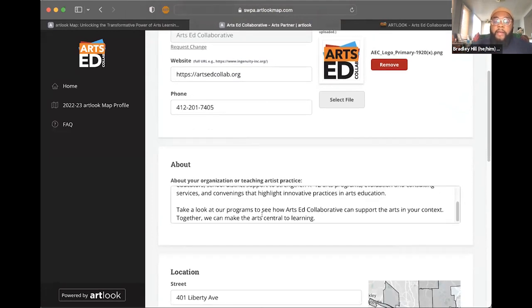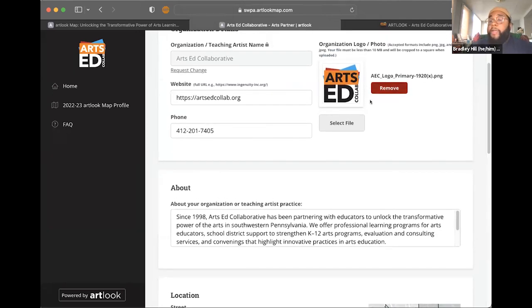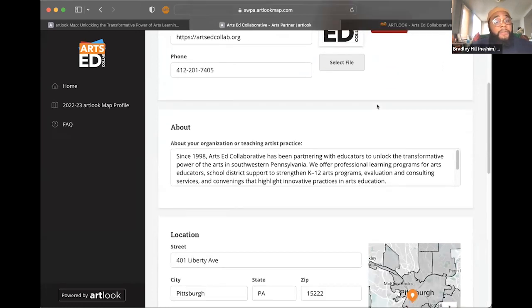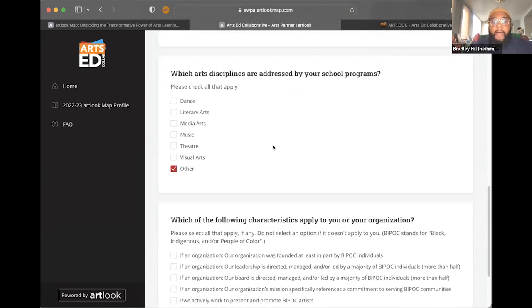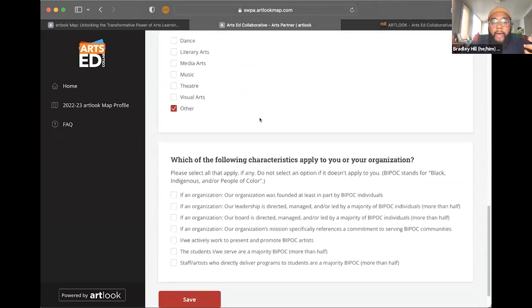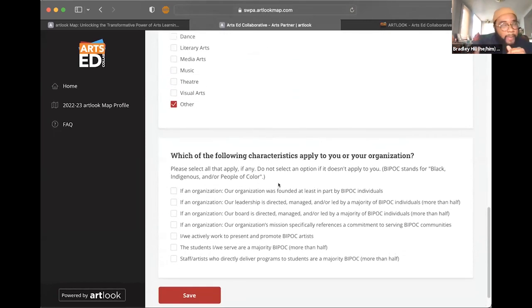And you can talk a little bit about your organization in this section. We encourage adding your logo. It really helps fill out your profile. Then there's where your organization is located, what primary arts disciplines your organization works in, and any other demographic information about your staff, which is what this section is about.